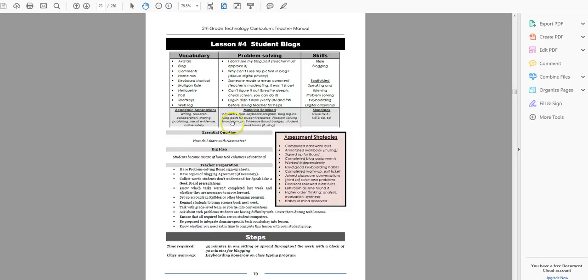Assessment strategies: completed the hardware quiz. Annotated in the workbook. 5th graders should absolutely be annotating in these workbooks. There's a video on how to annotate, so just make sure that you do it yourself and students do it in the easiest way possible, which is in the PDF reader that you use, whatever that is in your school. If it's Adobe Acrobat, that is the easiest way to annotate. Use their native tool. You even have a little highlighter up here that they can highlight something if they want.